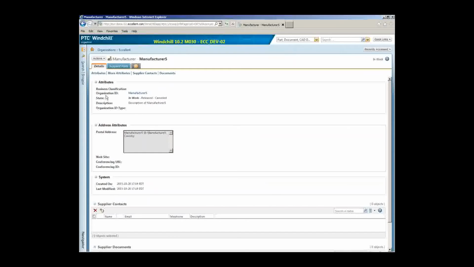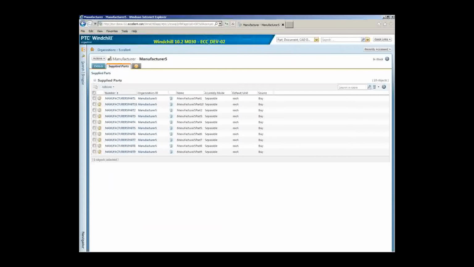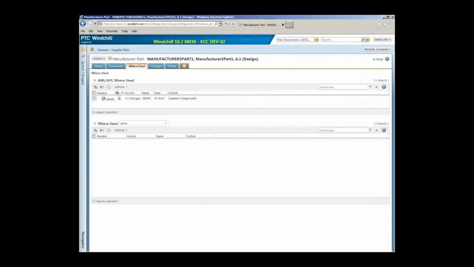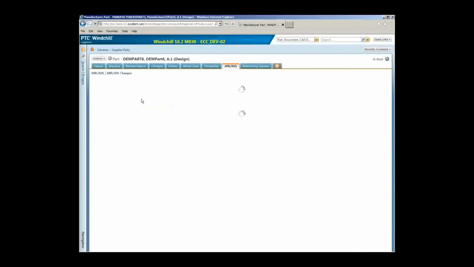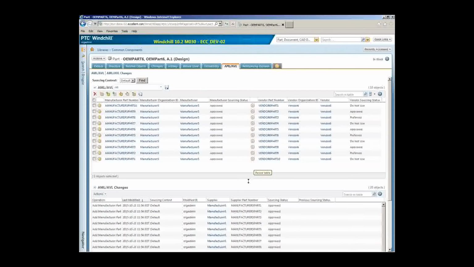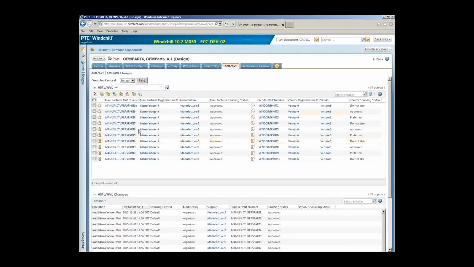Not only do I have details about this manufacturer, as you've seen before, but I can go to the supplied parts tab, and this will tell me every single part that's made by this supplier. From there, I can navigate to that particular part, and if it has an OEM part that is used, I can then navigate to my company's business object and pull up all the different objects that we source for this object as well. This one has a bigger AML AVL.